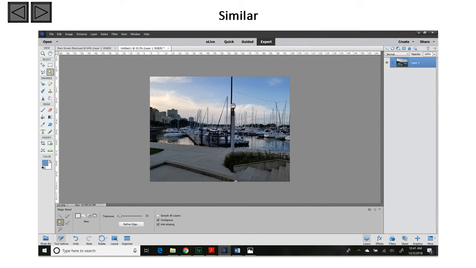Next, we'll try the Similar option using the same steps of clicking Select, now Modify, and Similar. Notice the difference here. With Similar, you will select all the same color in the picture, whereas Grow just grabs the adjacent colors that you selected.